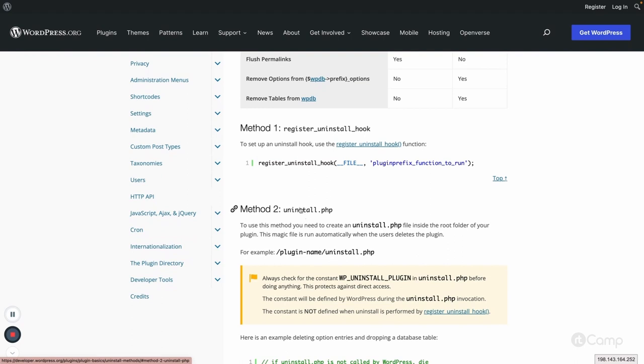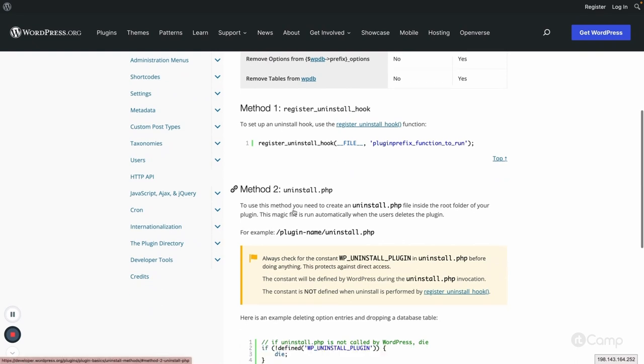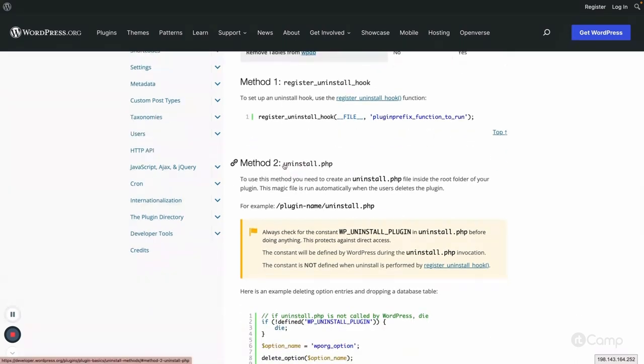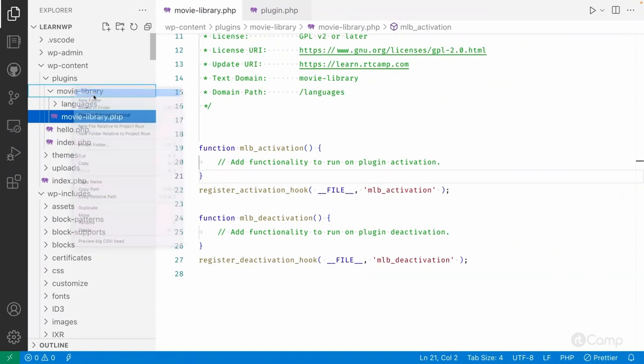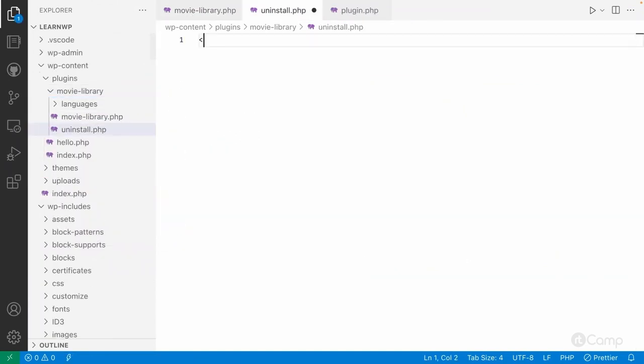We have already seen register_uninstall_hook, and similarly it will work. Another method is uninstall.php. Both are the same, just a different way to execute your functions when the plugin is being deleted. But I prefer the separate file. So I will copy this file name, go here and create that file, the uninstall.php file, and just add a header.